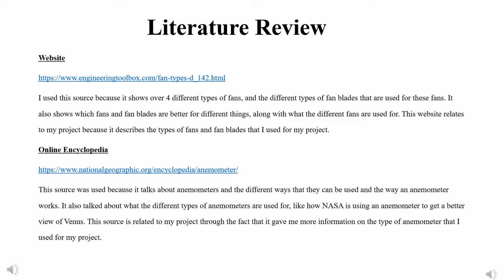The online encyclopedia that I used was from www.nationalgeographic.org. This source was used because it talks about anemometers and the different ways that they can be used and the way that an anemometer works. It also talked about what different types of anemometers are used for, like how NASA is using an anemometer to get a better view of Venus. This source is related to my project through the fact that it gave me more information on the type of anemometer that I used for my project.